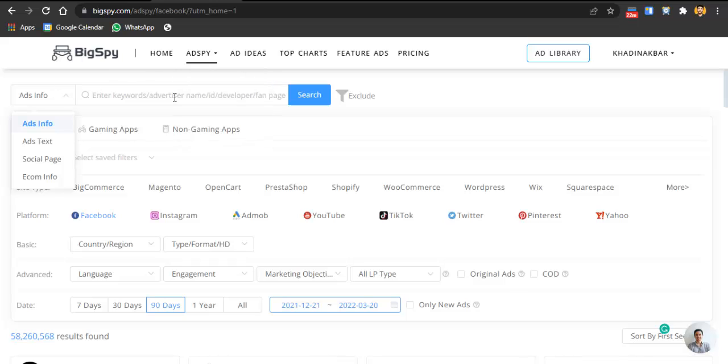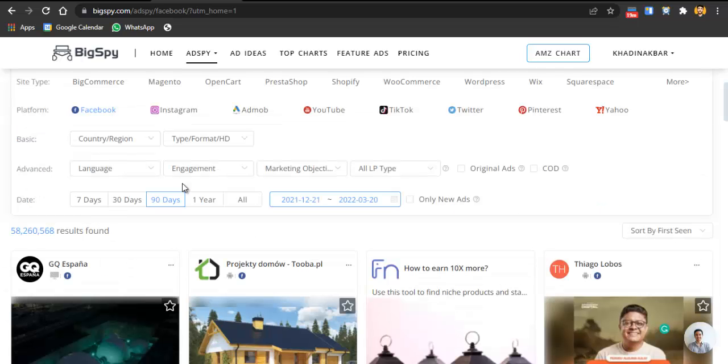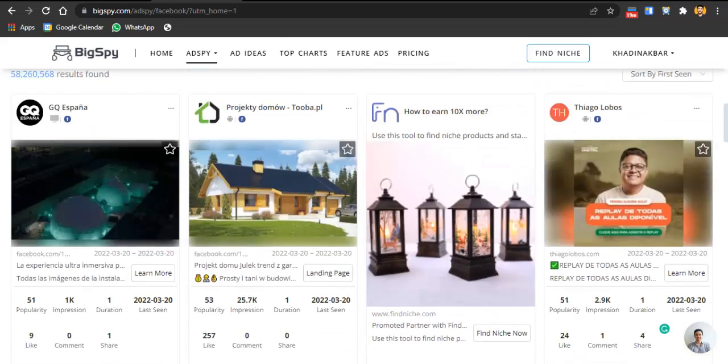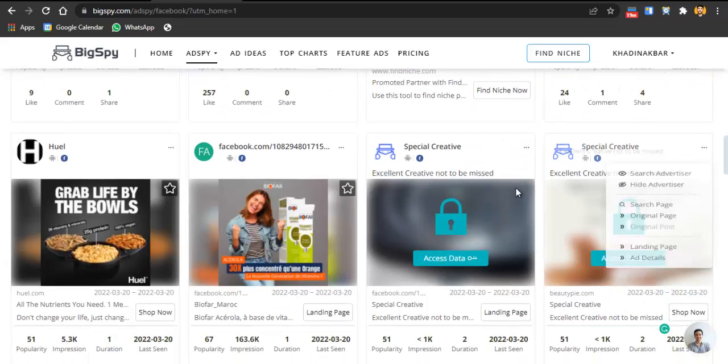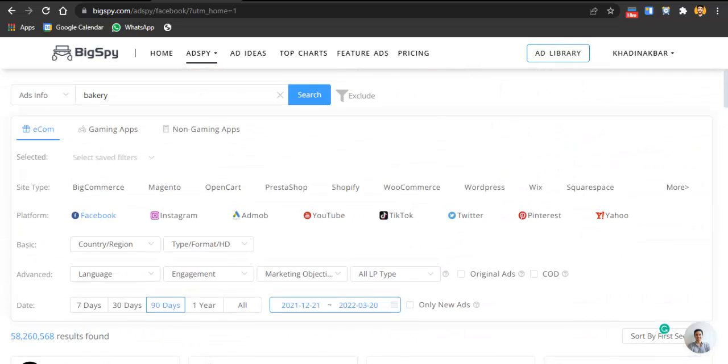Here you have to enter any keyword, like I'll enter bakery, and you have to select the platform as Facebook. Here you can see when we searched for bakery, we got some ads and we can get an idea from them, but the ad audience and a lot of other features are available in premium, so you will have to buy their premium plan, which is $6 worth.